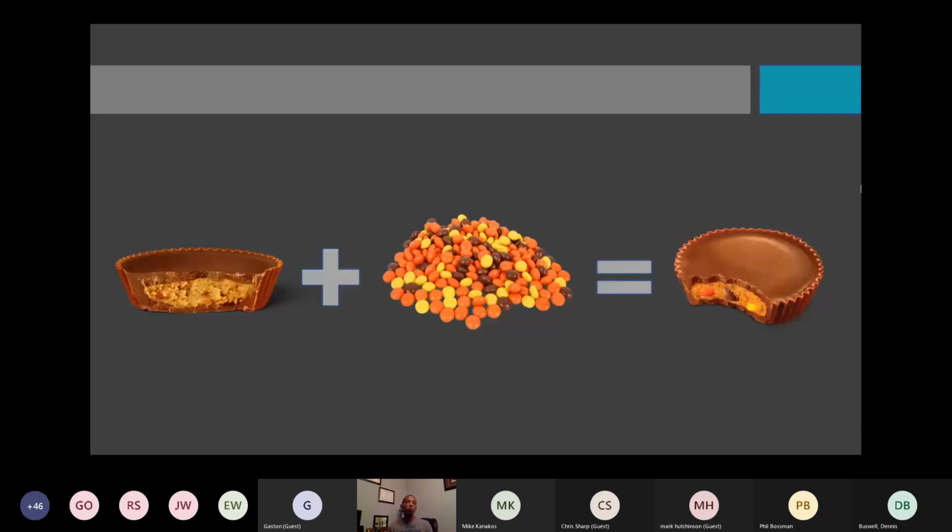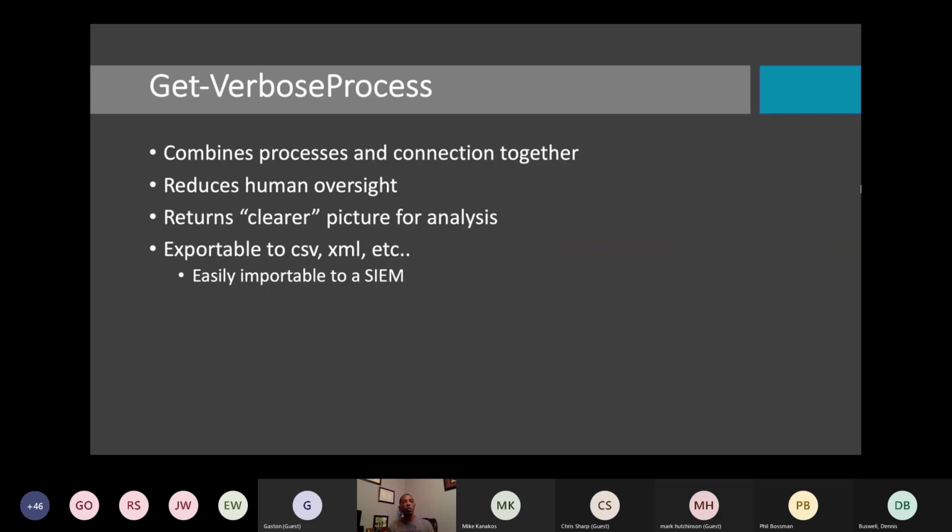Well, I started thinking about Reese's Pieces and a Reese's Cup, and when they put it together, how it was pure magic. If I had more time, I would have had confetti drop out of the ceiling or something right now. I thought that was a genius thing. So guess what we did? We just put it together and made our own object. So we want to reduce some human oversight.